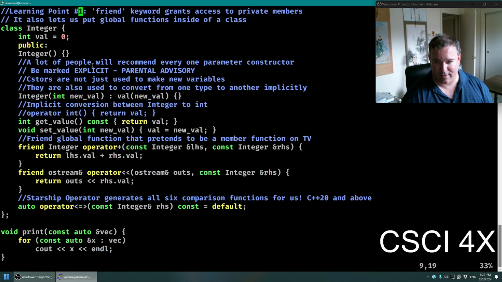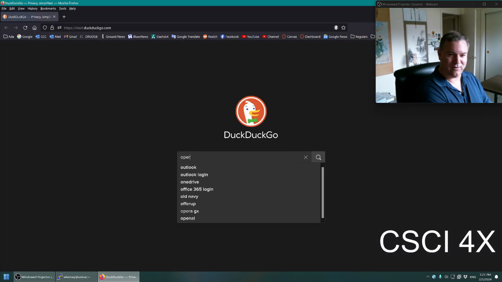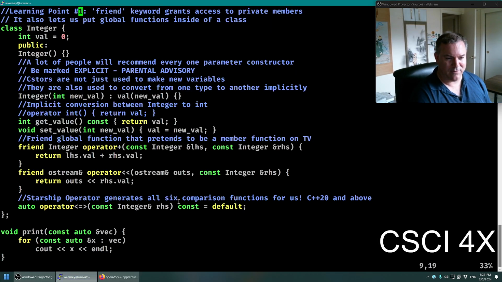You guys now have about an hour of lab time. The lab time should take you about a minute, more if you want to do one of the more complicated operators, like the prefix and postfix operators. I never remember the syntax for those. Operator plus plus, CPP reference. You guys know about prefix and postfix, right?